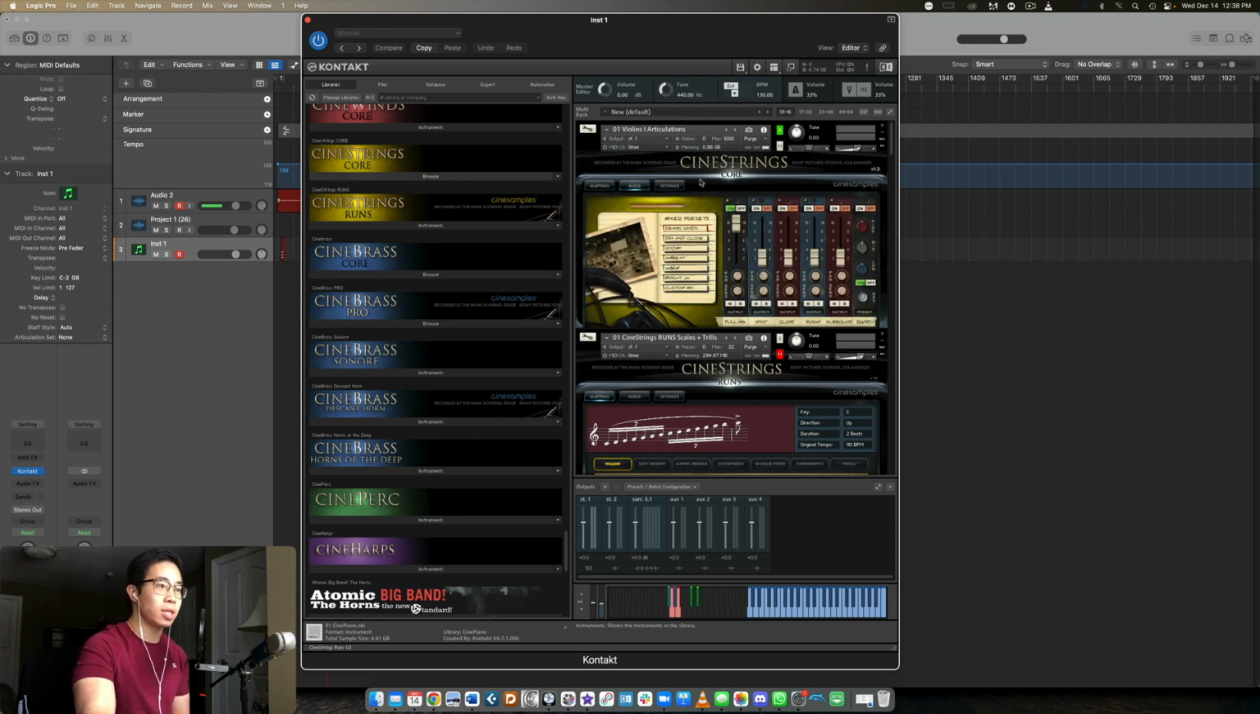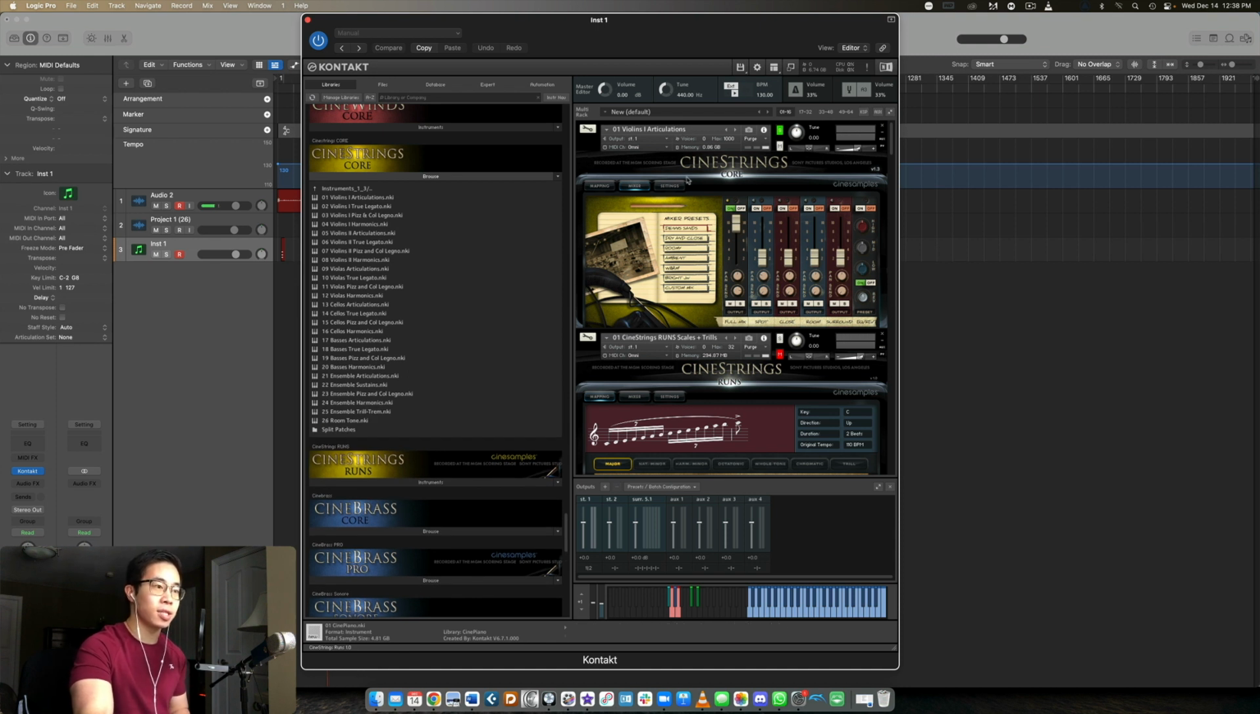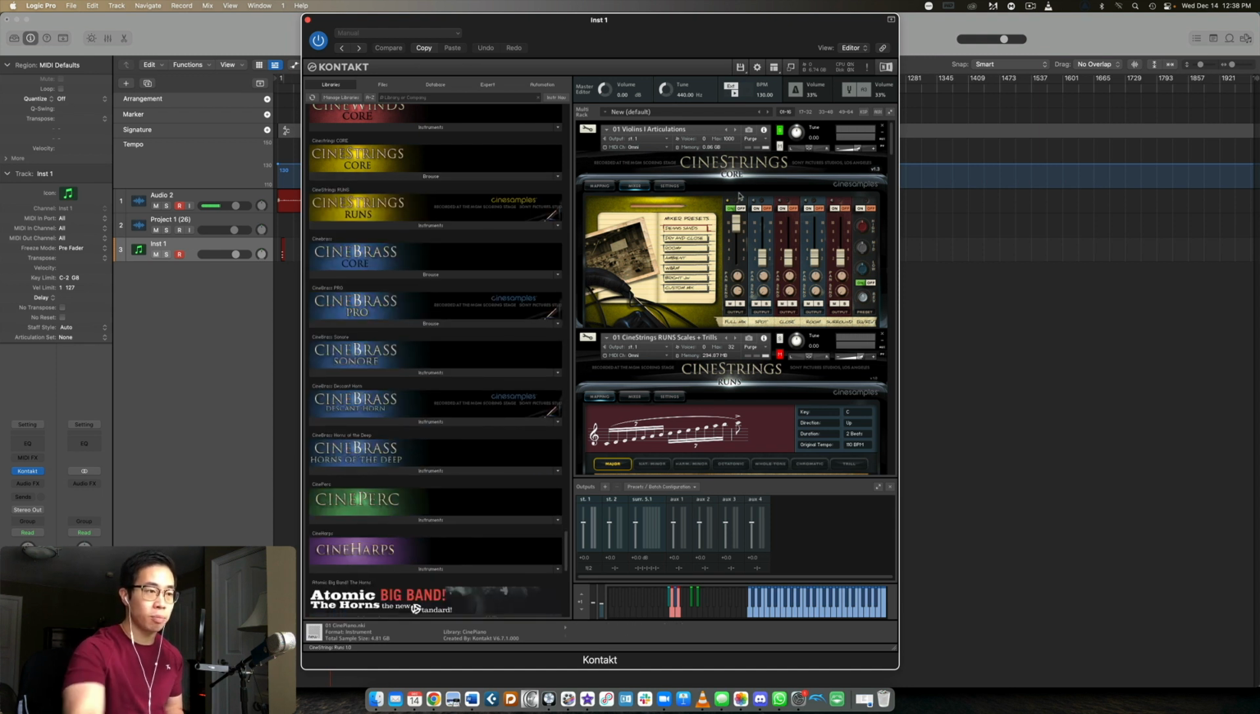One thing that's cool is that the articulations patch basically contains shorts and legato in one patch, without the need for key switching. All you need to do is press down the sustain pedal to trigger legato. So I'll play some of these shorts, and then I'll play some legato, and then I'll share some thoughts with you. So here are some of the shorts.